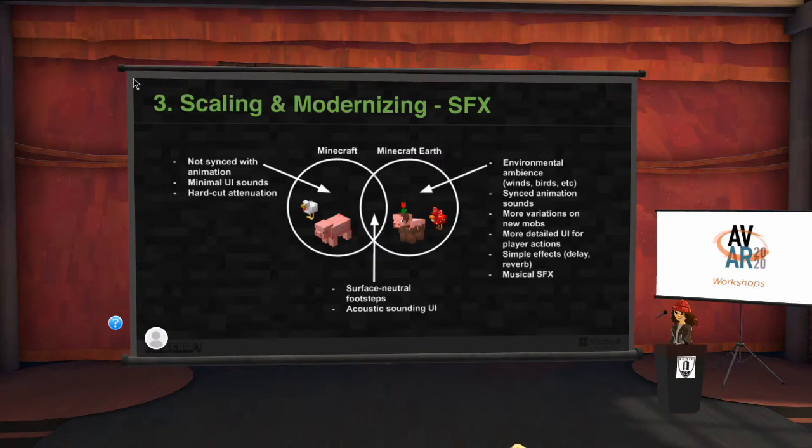And I synced the animation sounds more tightly to the animation to keep up with the detailed animations for new mobs. And I created more variations to give mobs more personalities. Also, the UI sounds are more tailored to reflect players' action and feedback. Some simple DSP effects were used to make sounds sound more high-res and modern, and I incorporated more musical sound effects for more emotional guidance.